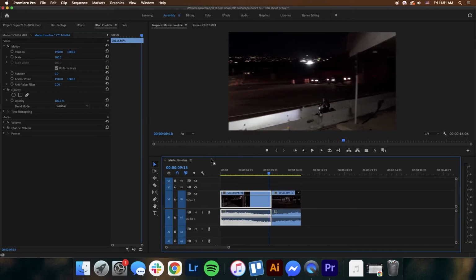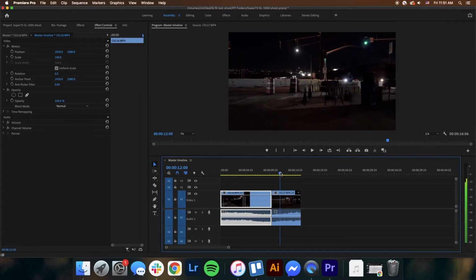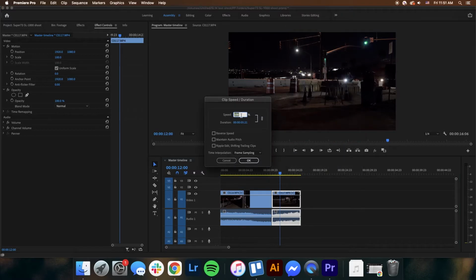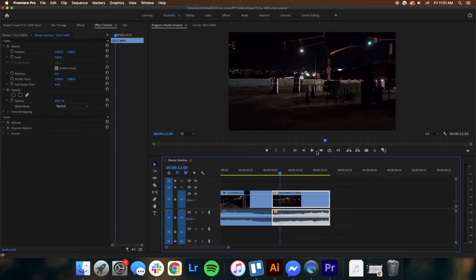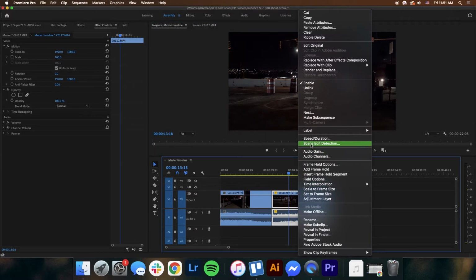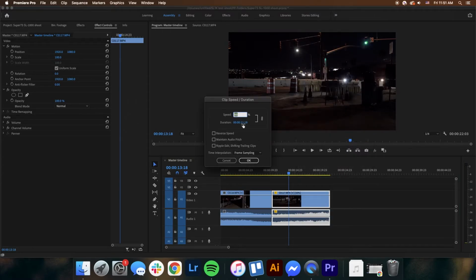So now, instead of having to repeat that process of going to effect controls, you can just copy and paste it over. So then once you make that change, it's a lot faster to do. Another thing you can do in this right click is the speed duration. So this is where you can come in and change it to 50% speed if we wanted to slow a clip down. And then again, you can just right click, speed duration, and we can set that to 100%.